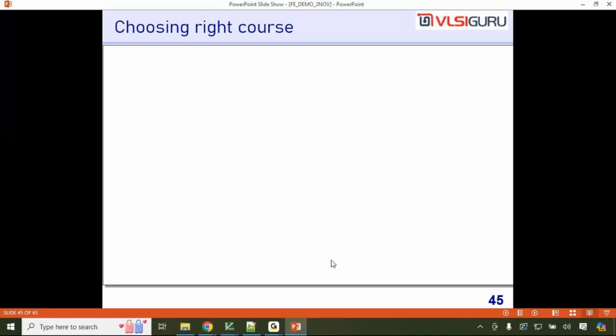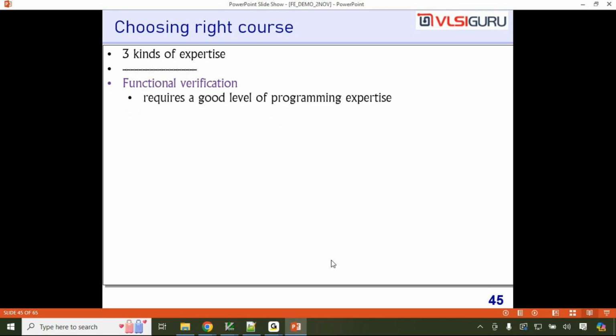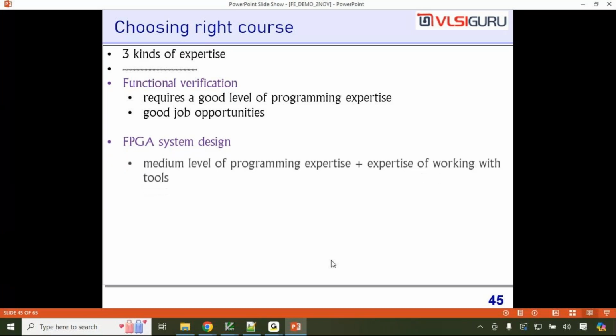Now, how to choose the right course? With so many domains, right? I said front end domain, back end domain, FPGA. So how to choose the right course? You can look at your expertise as three possibilities. One is you are very good with programming. You have done programming, you have done Verilog, you are comfortable with Verilog. Then you by default go for functional verification. It has good job opportunities. FPGA system design, what is the second one?